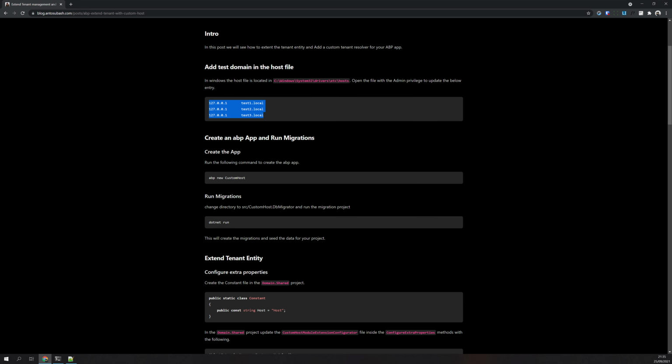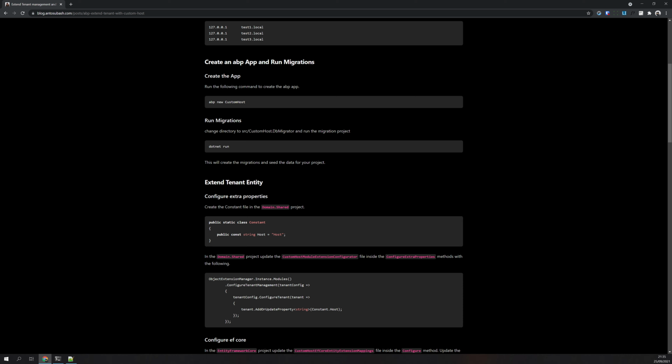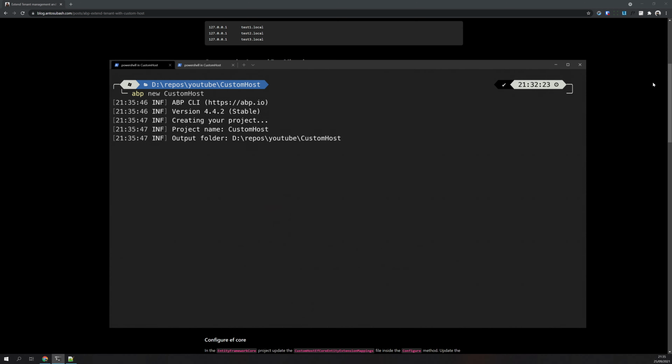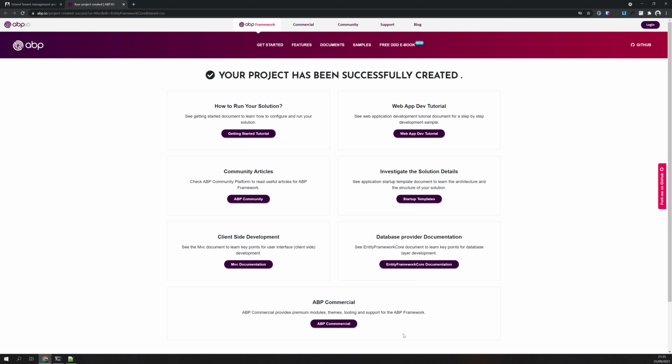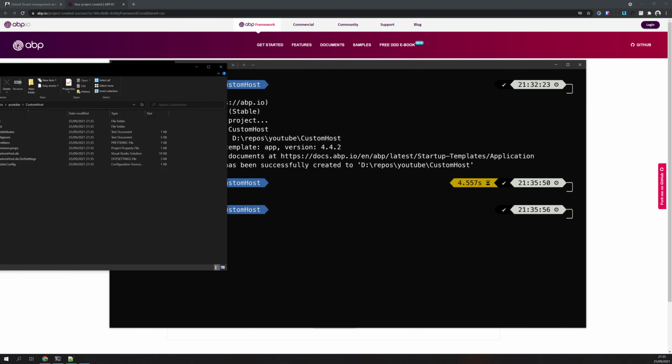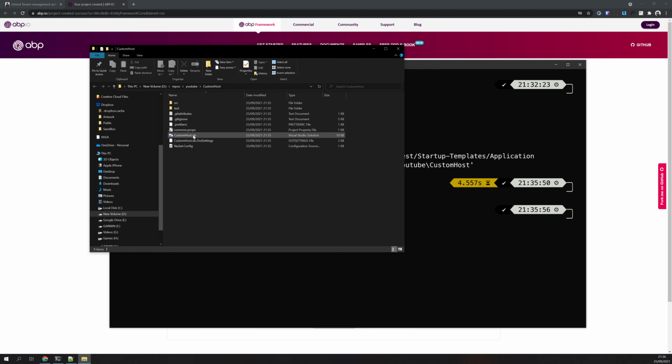Okay, so the next step is to create the ABP app. For that, I have already created a folder, and then we will say abp new CustomHost. This will create a new ABP application for us. Perfect. And then we can do start. That will open the folder, and then we can open that in Visual Studio.